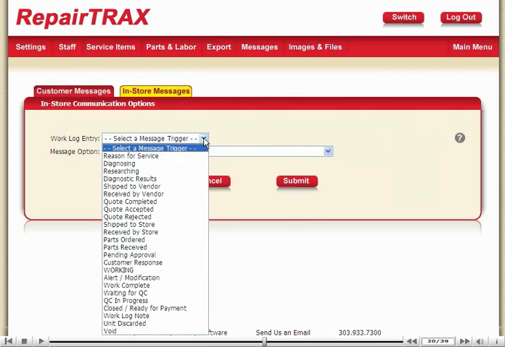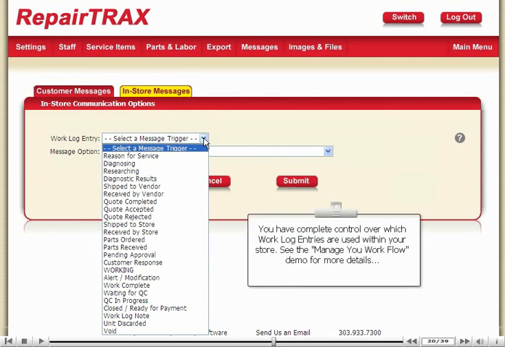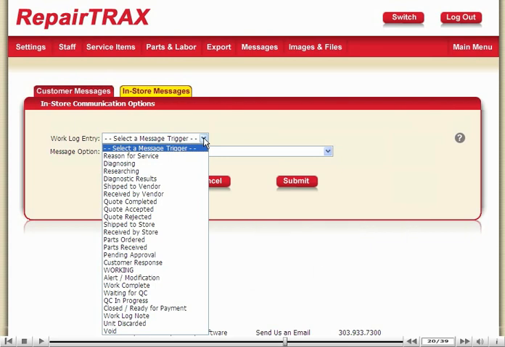As with customer messages, in-store messages are fully customizable by you. You can add and remove different work log entry items that you want to use or don't want to use, but for this particular demo I'm going to show you how you can automatically send a message to quality control when the item is finished being serviced and ready for QC. Let's take a look.